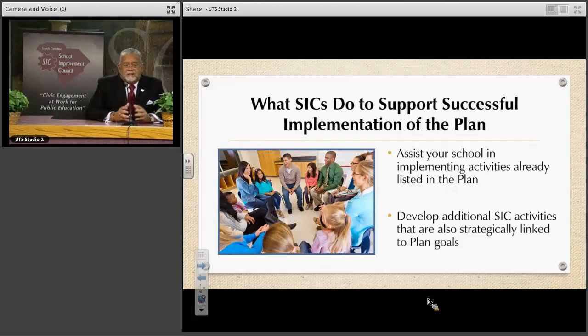This is just one example of how an SIC might review an activity in a school improvement plan and find ways to help. If, however, your SIC can't find an activity in the plan to work on, don't stop there. Look at each goal in the plan again and explore whether there are additional activities that could help your school meet that goal. If you identify an activity that's a good fit for your school and SIC, get to work on planning and implementing it.